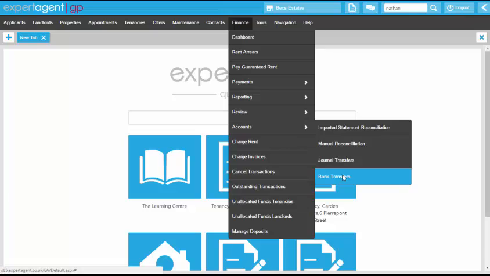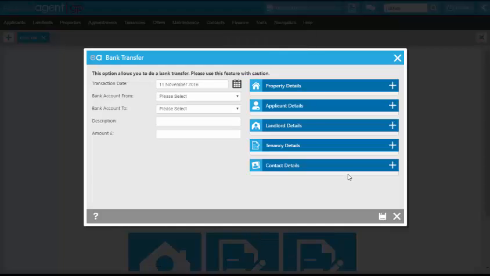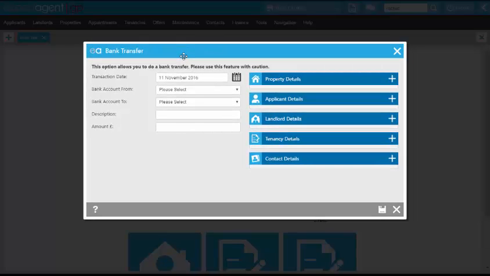In reality, you're going to move that money from one account to the other. You're going to do a bank transfer. So you need to be able to do the same on Expert Agent so that that money is sitting in the correct account to allow you to reconcile effectively. So if I click on bank transfers there, what I'm going to be presented with is a bank transfer box. I need to confirm the transaction date. I need to confirm the bank account the money is going from. So in our deposit scenario, that's going to be my client account. The bank account that money is going to, so that's going to be my deposit account.